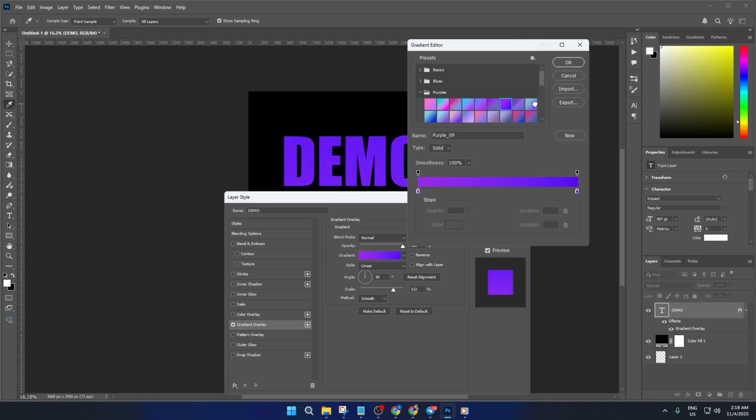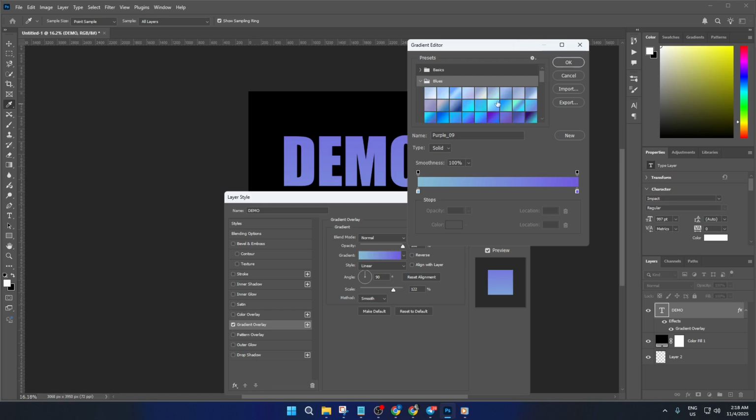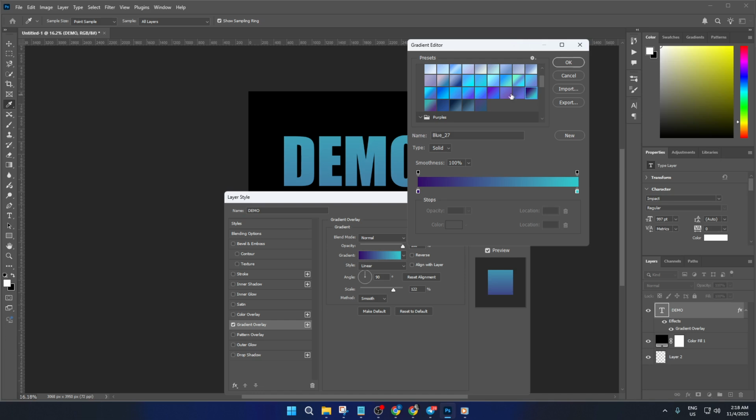If you want something custom, just click on any of the color stops below the gradient bar to change the colors. For example, try blending a deep blue to vibrant pink for a modern look, or keep it classic with a gentle gold to white fade. You can add more color stops by clicking below the bar or remove them by dragging away.